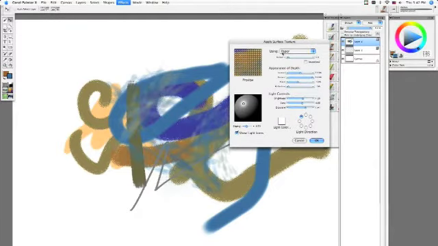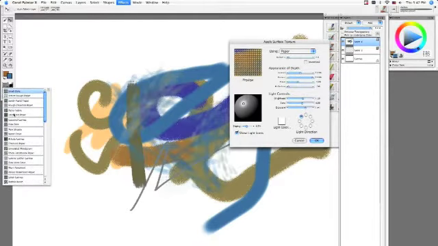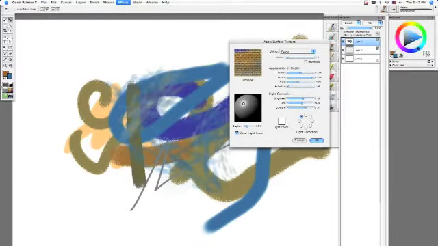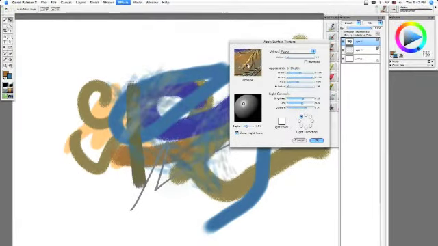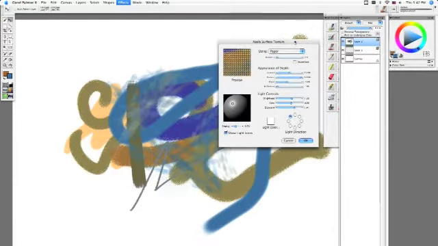The first one is paper, and currently I'm on the small dot paper. You could pick from any one of these. If you want to switch papers, you can see it change as we go through in the little preview here. And then you could also pick the brush strokes, the 3D brush strokes.